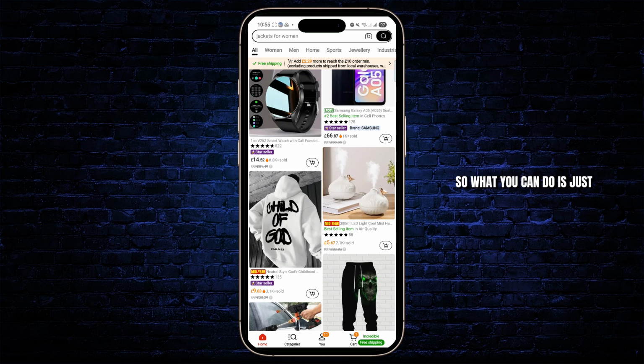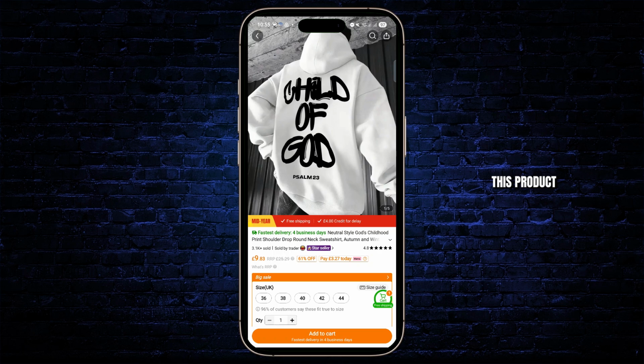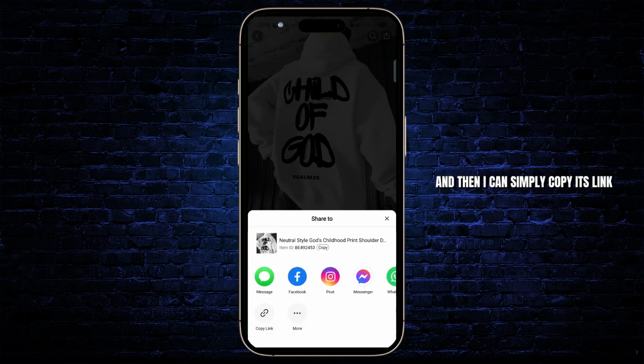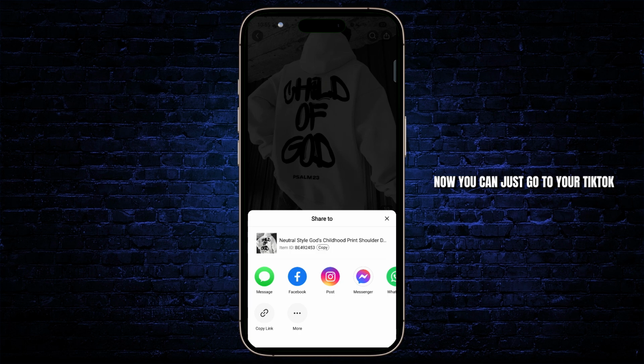So what you can do is just select your product first. Let's say I want to share this product. What I can do is tap on the share button at the top, and then I can simply copy its link. Now you can just go to your TikTok. So let me just copy the link again first.